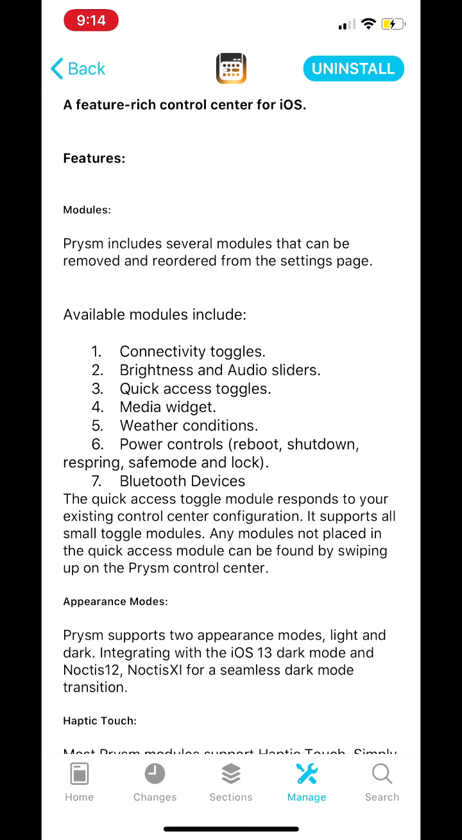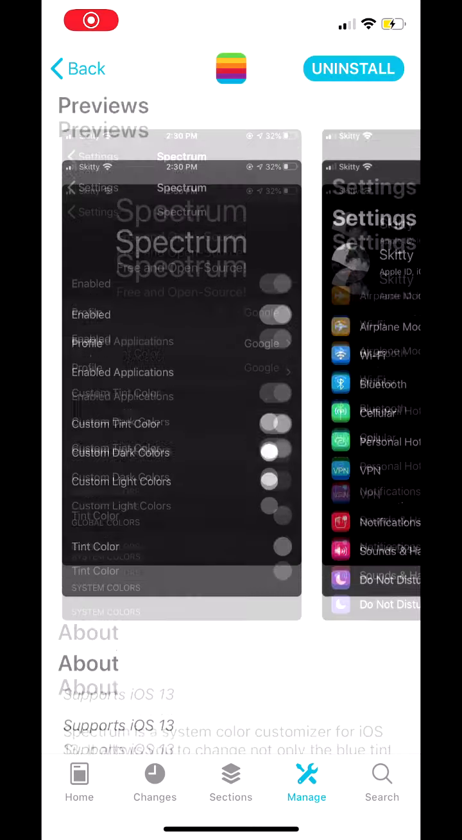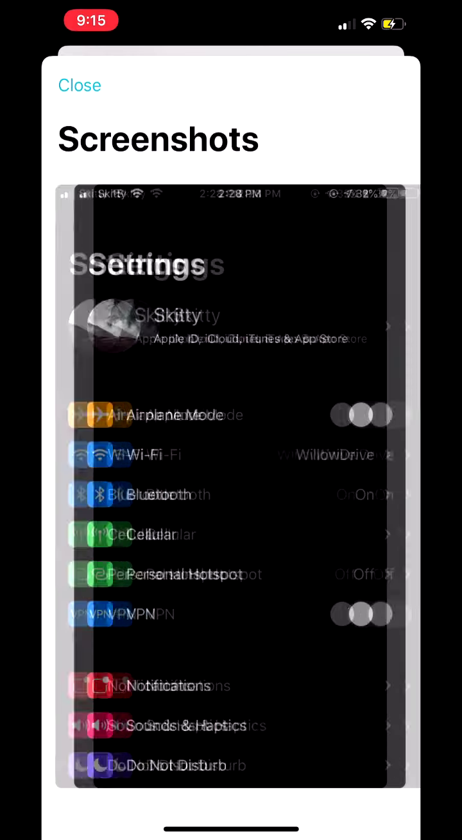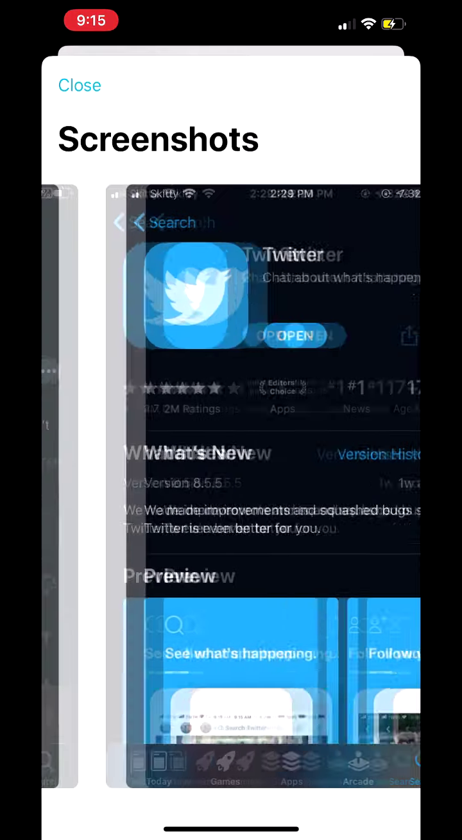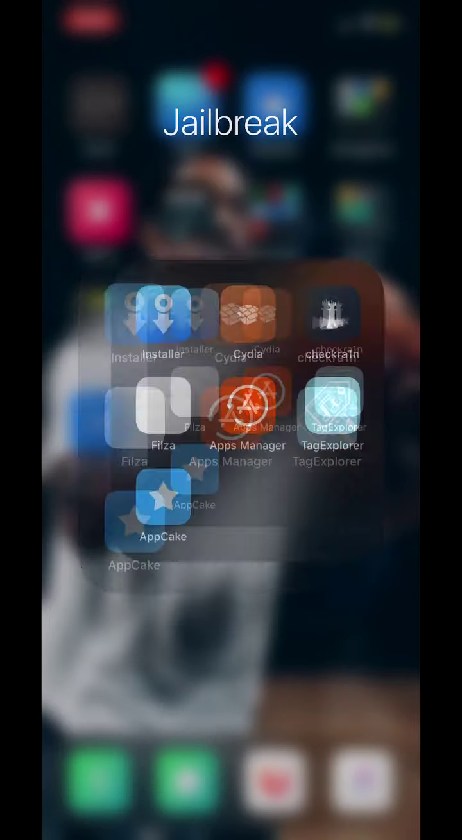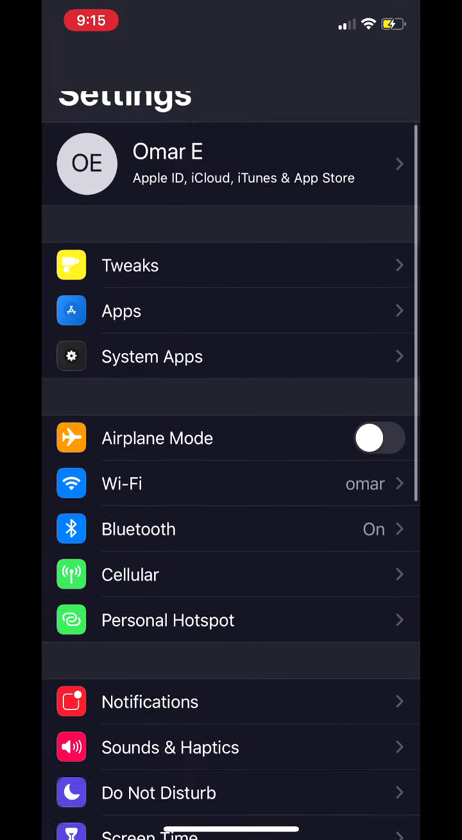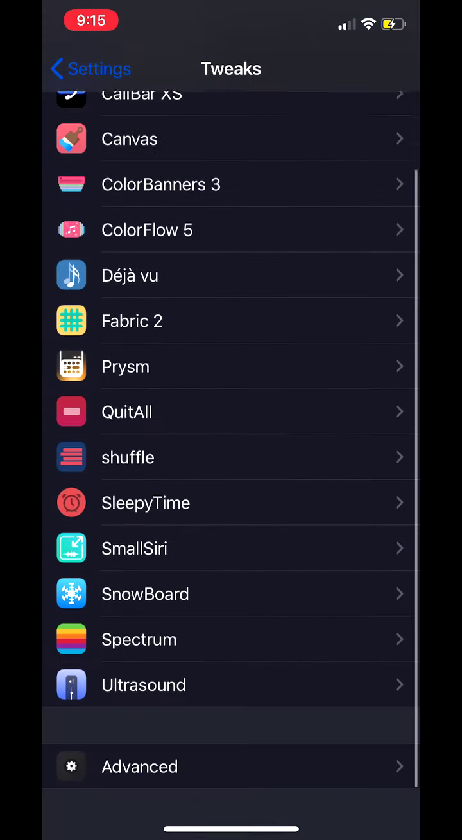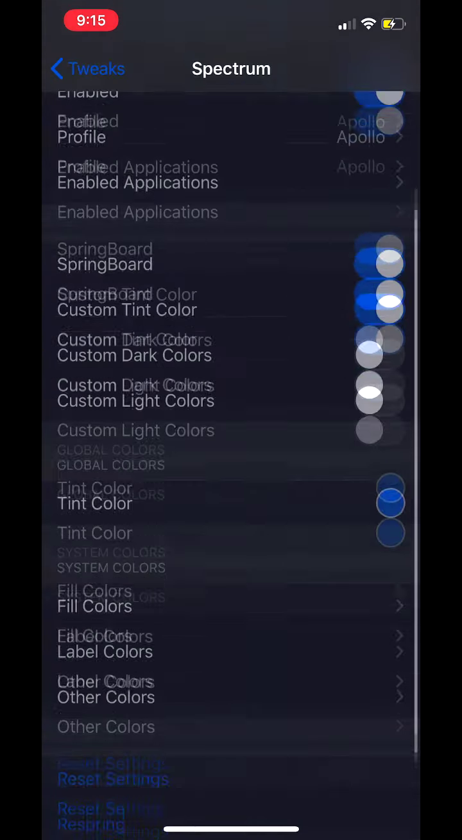Certain tweaks like Prysm, ColorFlow or ColorBanners really differentiate your iPhone from your friend's iPhone, because they make your phone pop out, with colors that are more vibrant, more alive. Another tweak that I like using is called Spectrum. Spectrum is nice because it gives you some interesting colors that you can play around with, that show up in your messages, for example.